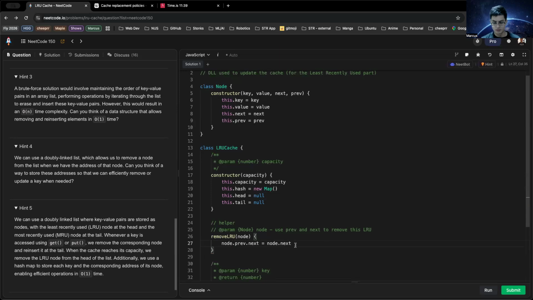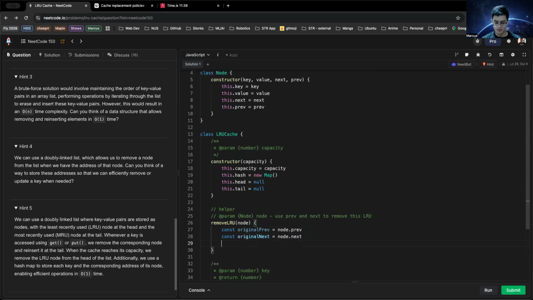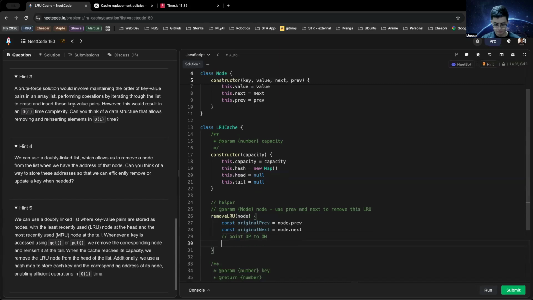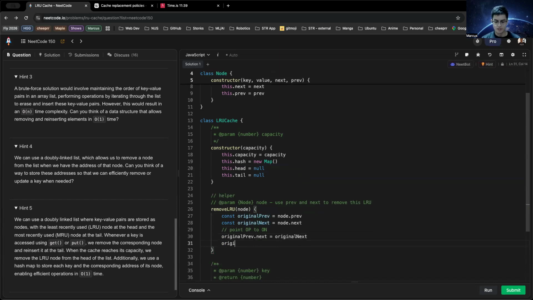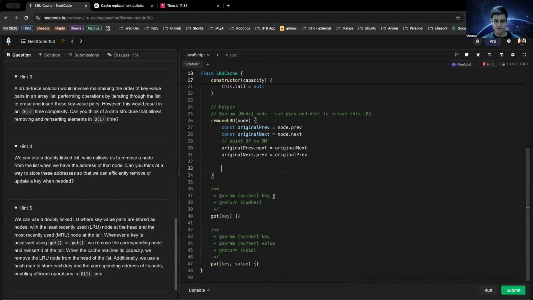Okay, wait, hold on. Original previous is equal to node dot prev. Original next is equal to node dot next. Okay, then point OP to ON. So original previous dot next is equal to original next. Then original next dot prev is equal to original prev. Okay. Then now the remove LRU is done.